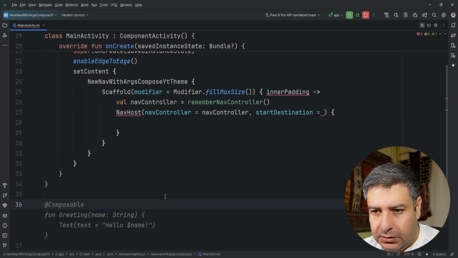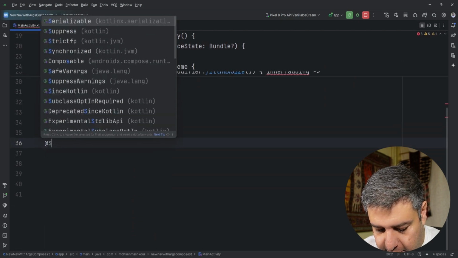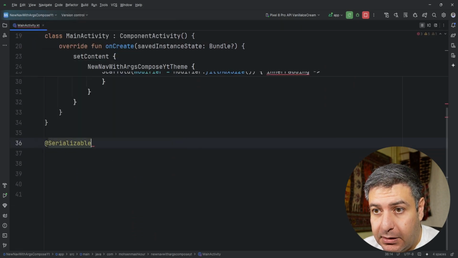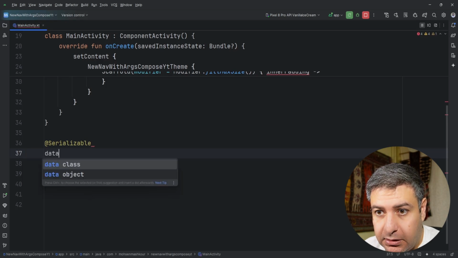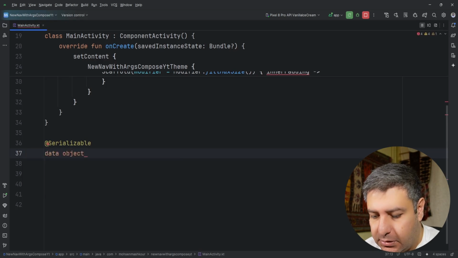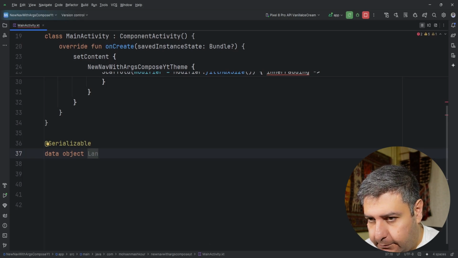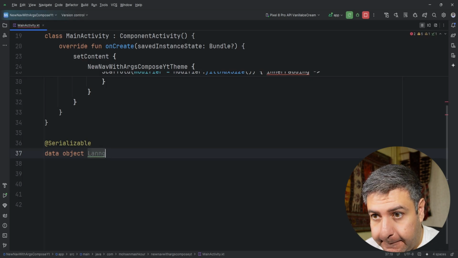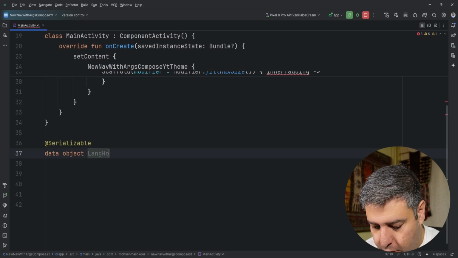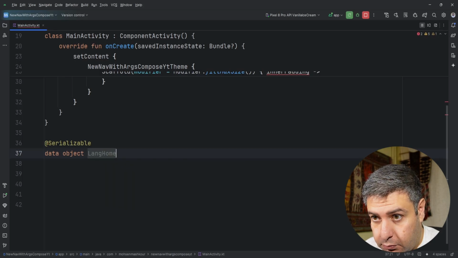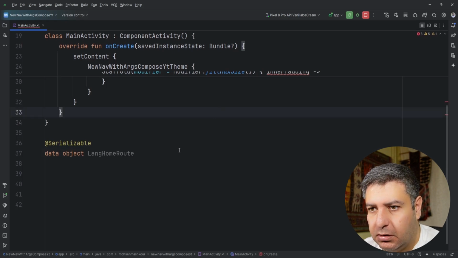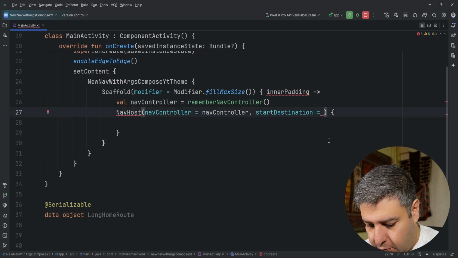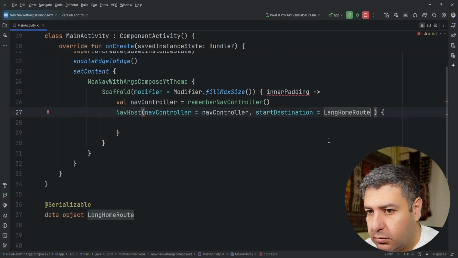And here, let me create it. So, add the serializable annotation, and then it can be either data object or only object. Language home route, and nothing else. And here I'm going to add it, language home route. That's it.